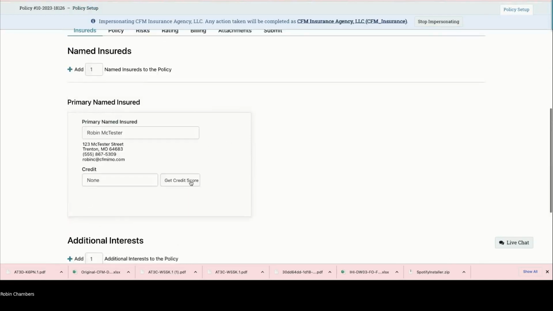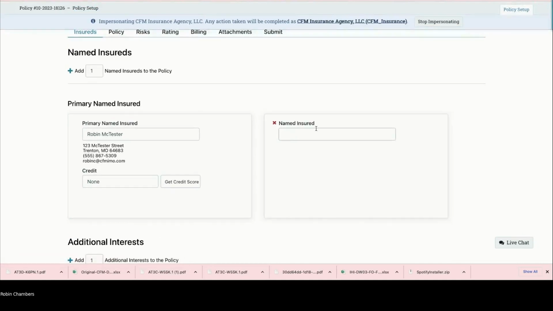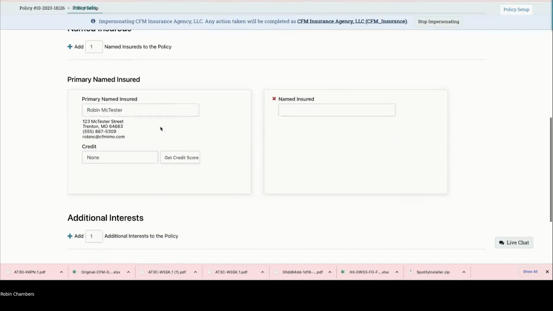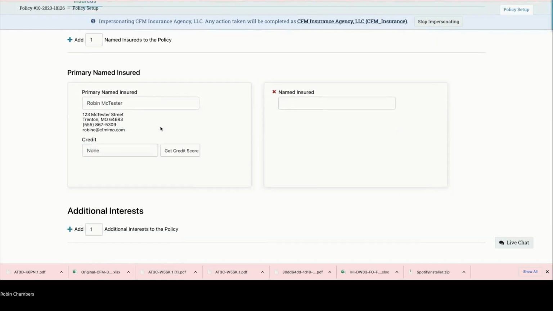So you have two named insureds. You want to come up here and hit the add a named insured. This is where it will allow you to put husband and wife. Doesn't matter which one you put first. Later on, when we're in the rating screen, you're able to select whichever one has the better insurance score. So make sure you do put both spouses on there.